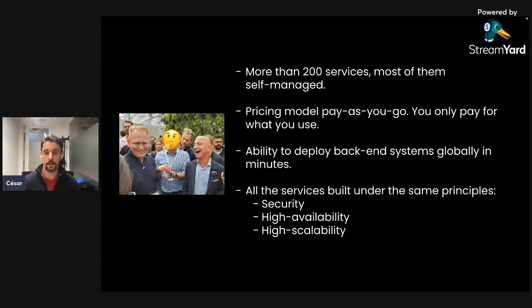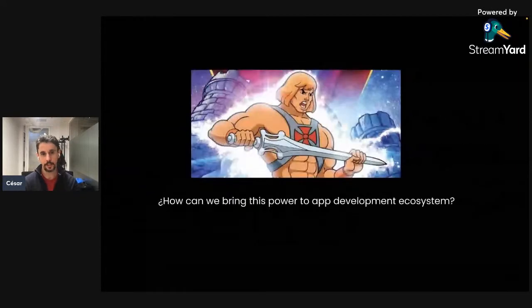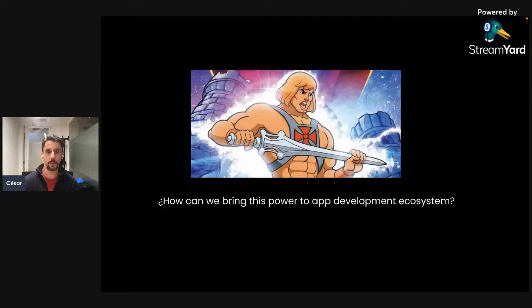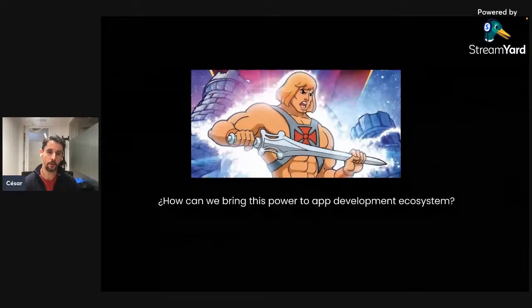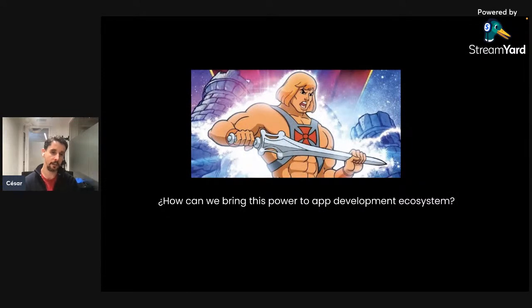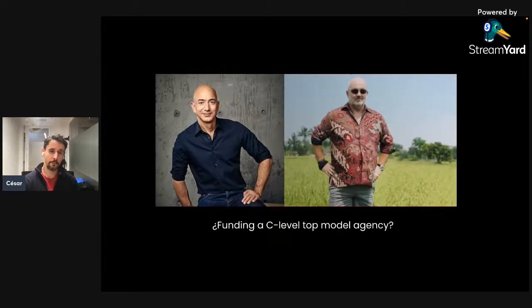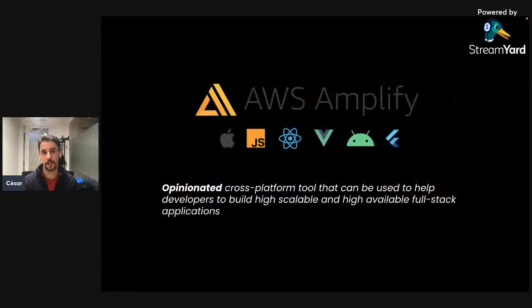So this company thought, okay, how can we bring all this power to the app development ecosystem, but in a nice way? Because it's not enough to expose all these services and then tell the app developers, just take this power and use it, because they are not going to have enough knowledge to use them. So how can we make everything easier? So they were thinking on creating AWS Amplify.